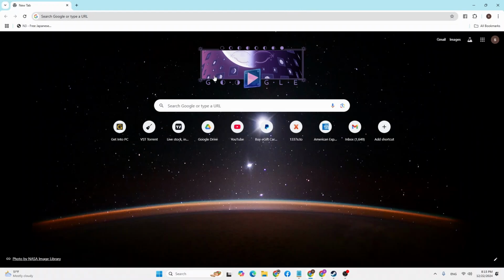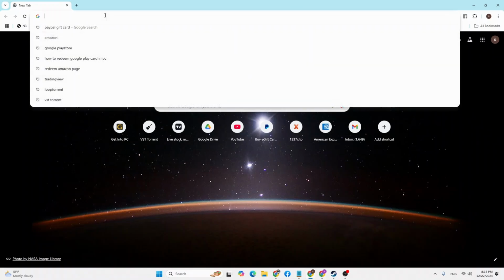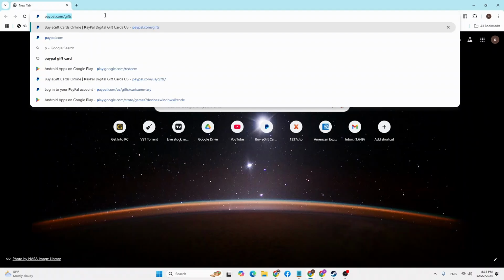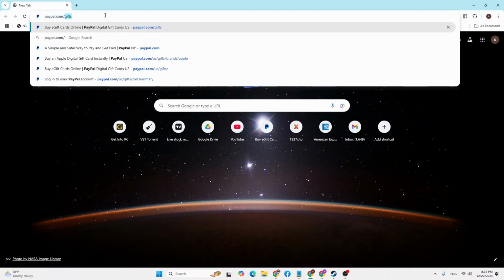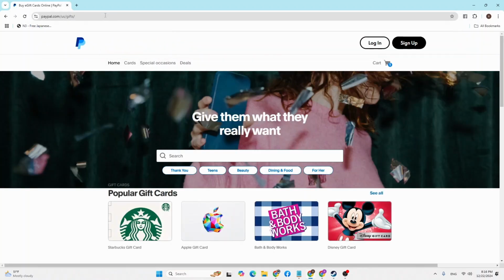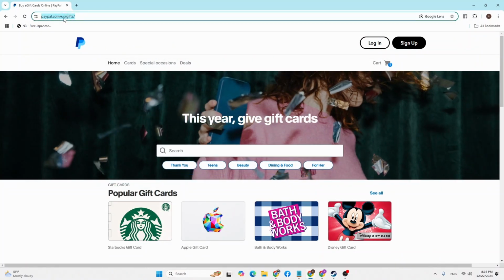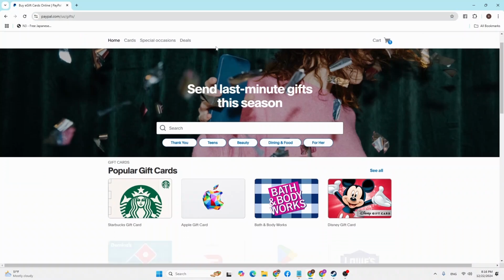After opening a preferred browser, click on the search bar at the top of the screen and type in the address paypal.com/gifts like this and hit enter. Make sure you put the gifts properly after the slash, guys, and you land over here on this interface.